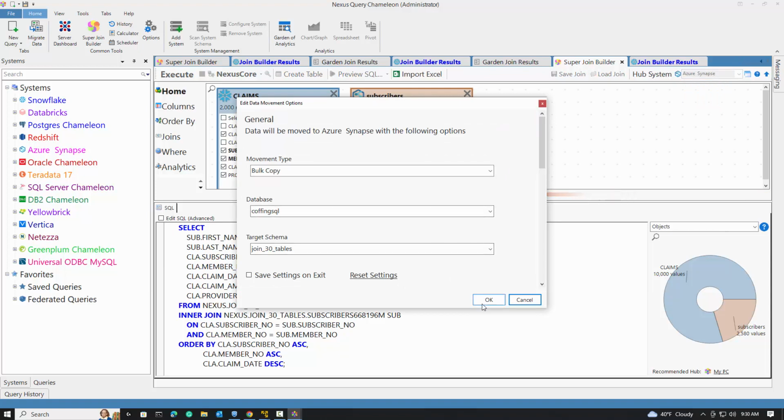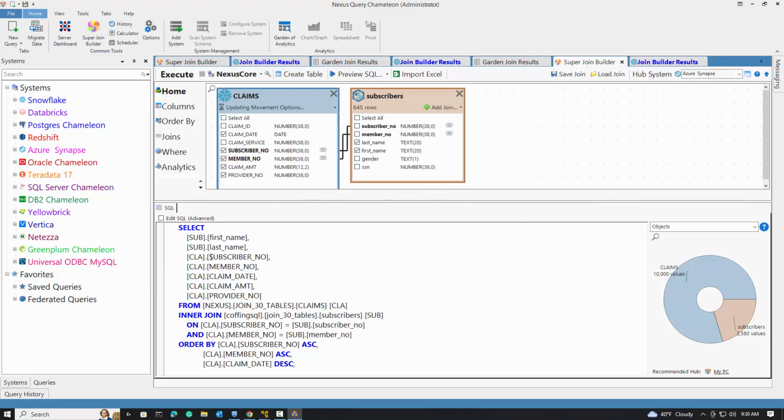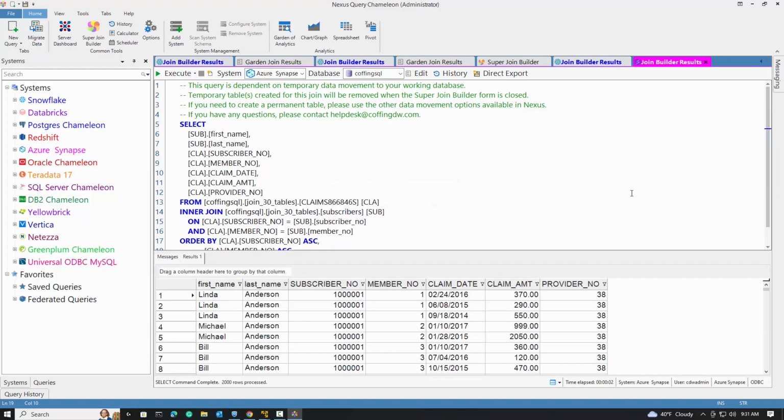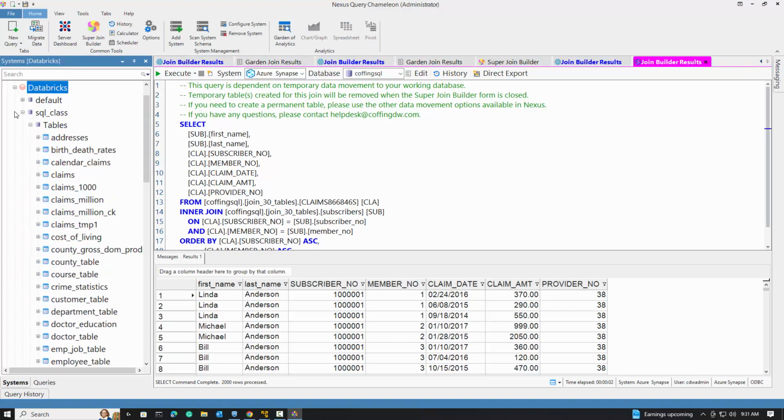I'm changing that hub right now over to Synapse. Maybe the Synapse table was 1 billion rows. As you can see, it moved it to more TSQL. Now it's moving the Snowflake table over to Azure Synapse, where the join will take place right there. Here it comes. It's now running. You see the same exact report, 2,000 rows, Linda Anderson coming back first. And no matter where I run it, it's just fine. I can run it anywhere that I decide I want.